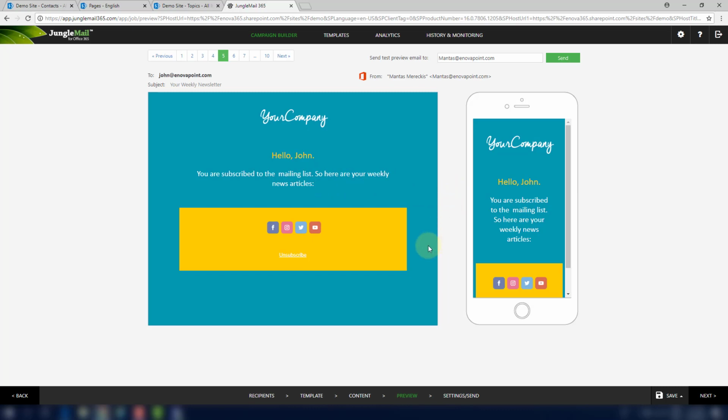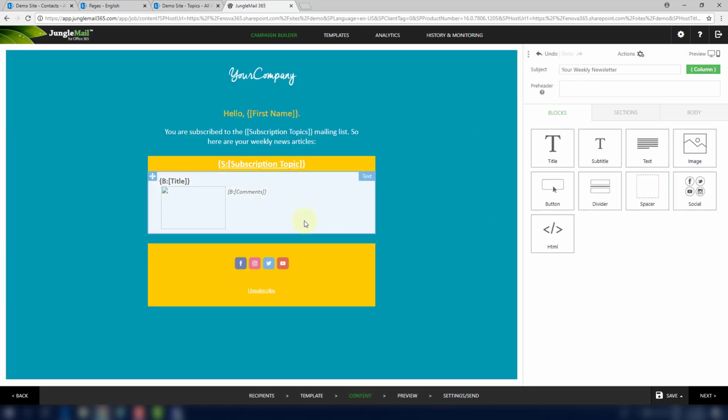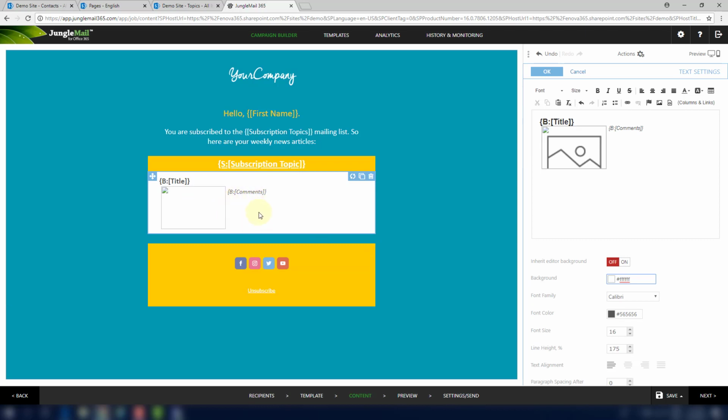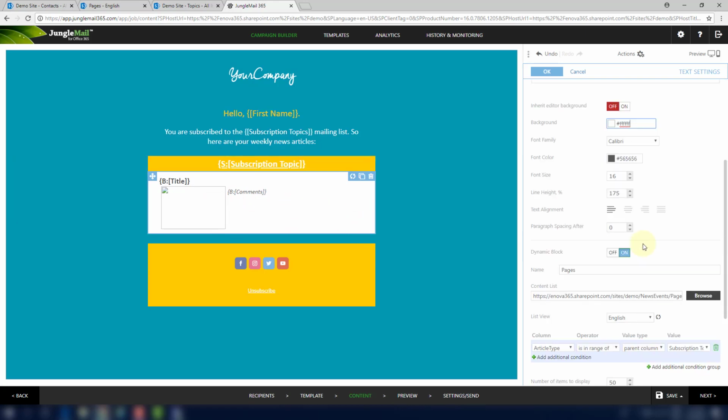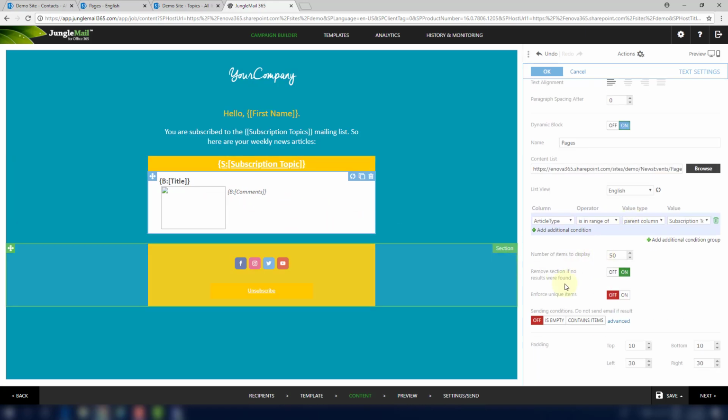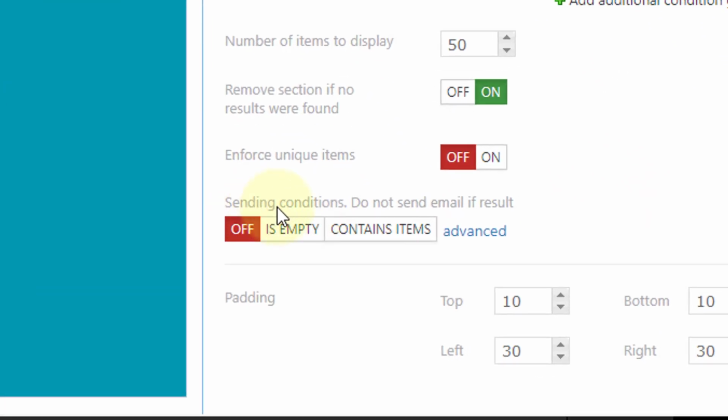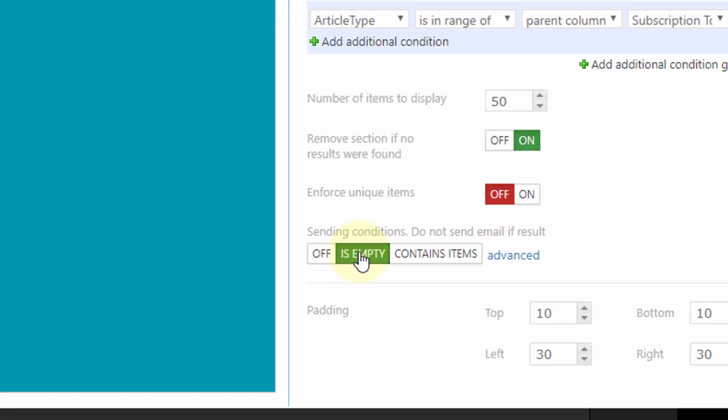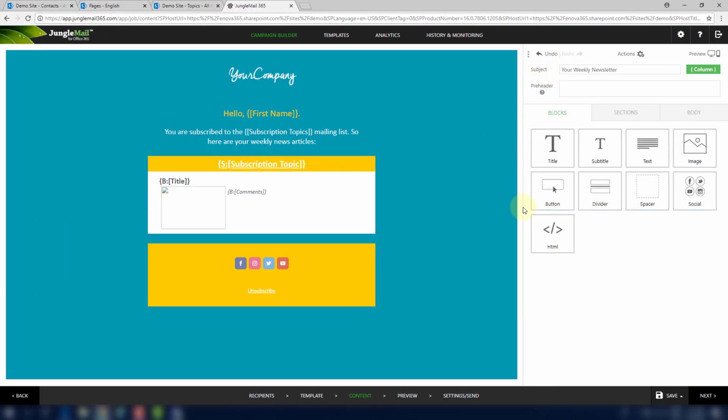Now, the way that we can fix that is by going back here and setting up a condition. We want to make sure that if it's empty, we don't send it, right? So for us, that would be the block containing the articles. We don't want to send it out if it's empty. We scroll down after clicking on it, and we find this place where it says sending conditions, do not send email if result, and we click is empty. Click OK, and if we go back to the preview tab, we will get a little notification telling us that it will not be sent.